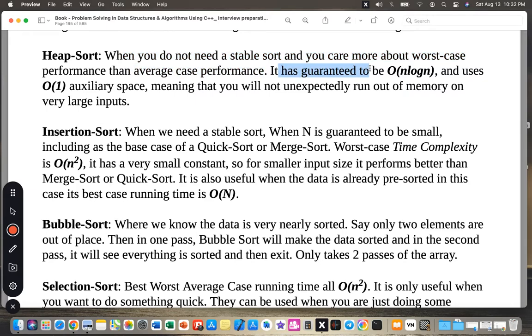It is guaranteed to be n log n, and uses a constant auxiliary space, meaning that you will not unexpectedly run out of memory on very large inputs.